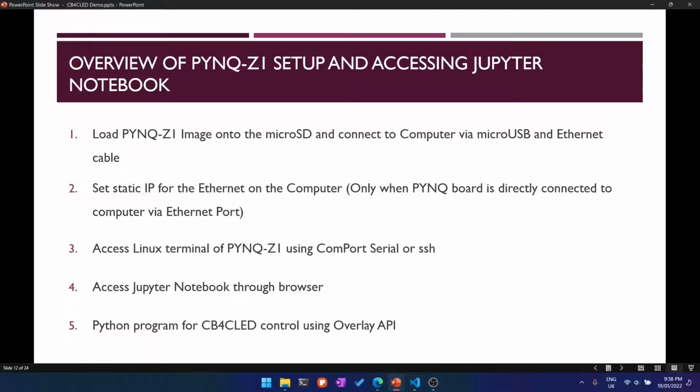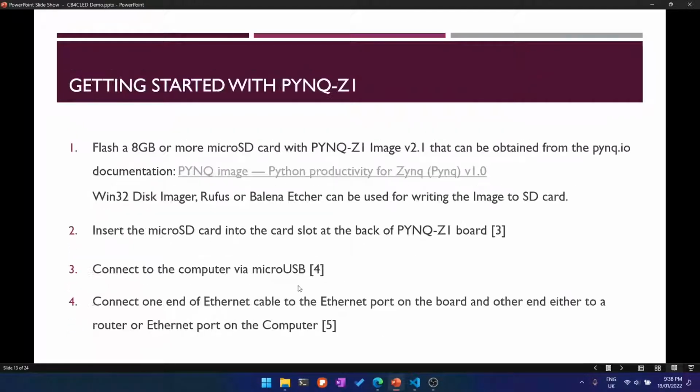Hi, I'm Abhishek. In the previous video, we have created the block design and exported the overlay files. So in this video, we'll use those overlay files to create a Python program to control the CB4CLED using the Jupyter Notebook interface. Before that, we'll set up the PYNQ-Z1 board, then connect it to the computer and access the Linux terminal, then set up the Jupyter Notebook interface.